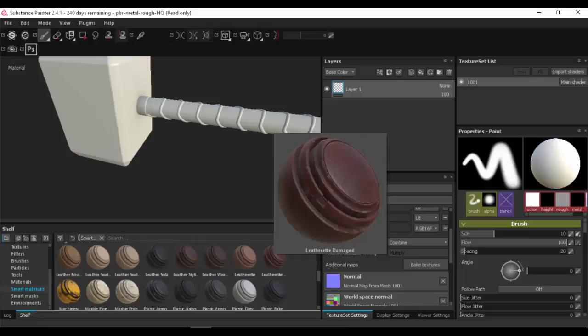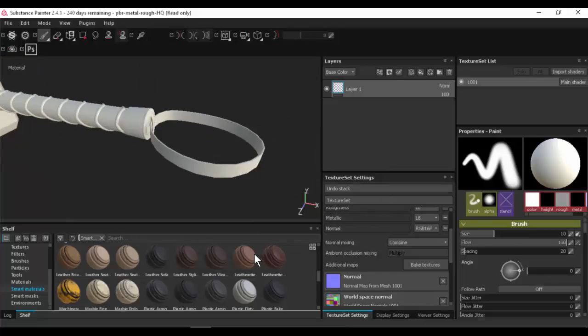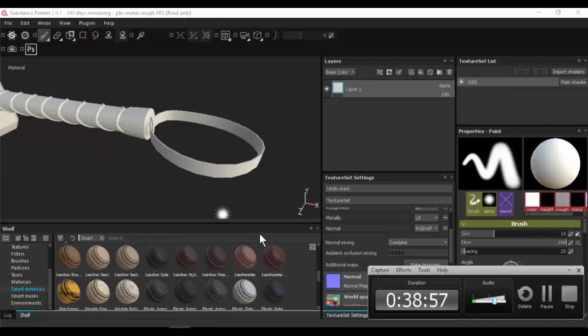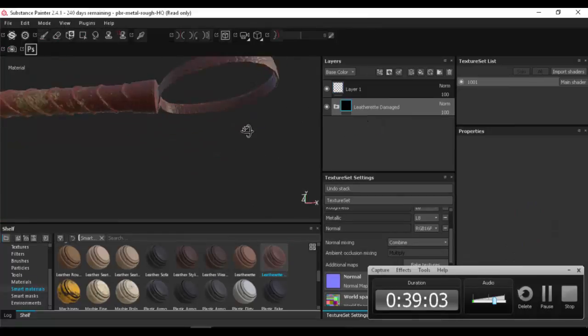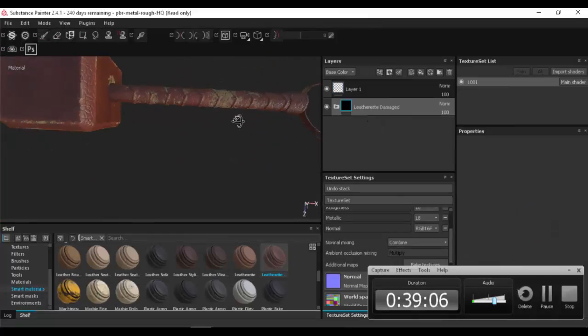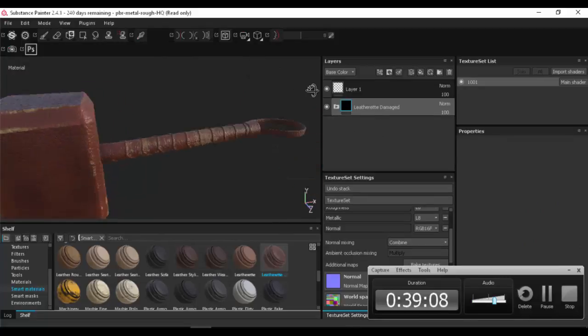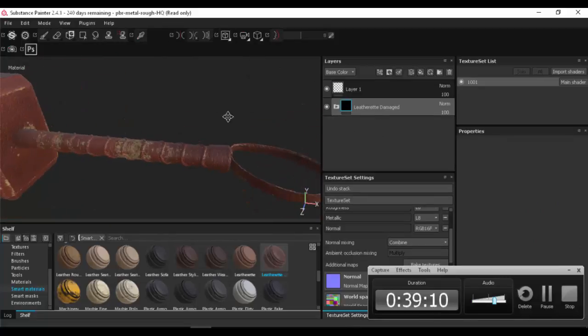Here's leather, right? So let's do this handle here. There's two leathers, or several leathers. This darker one looks like it's probably closer to the leather that he has. So I'm going to drag this in here, and the whole thing gets leather, which obviously looks all right, but not what we want.